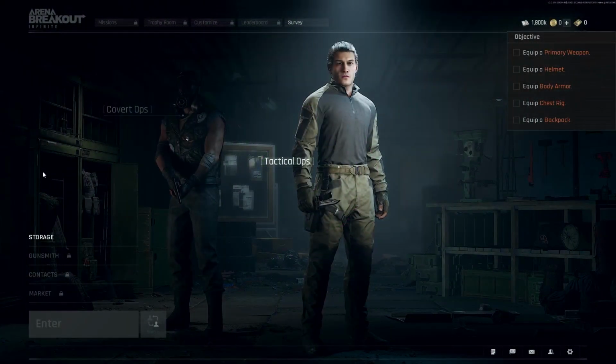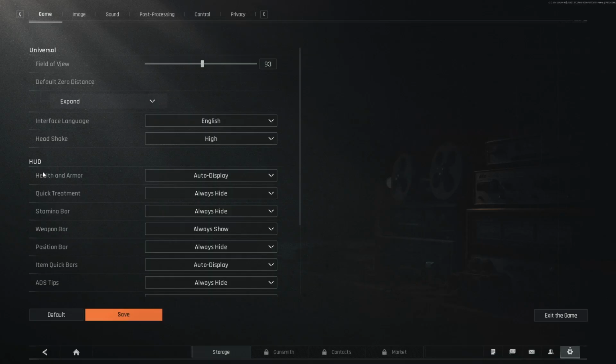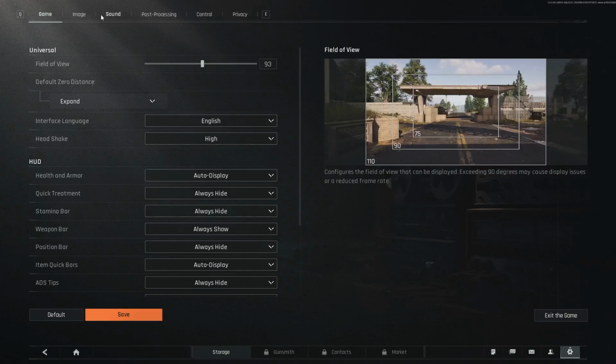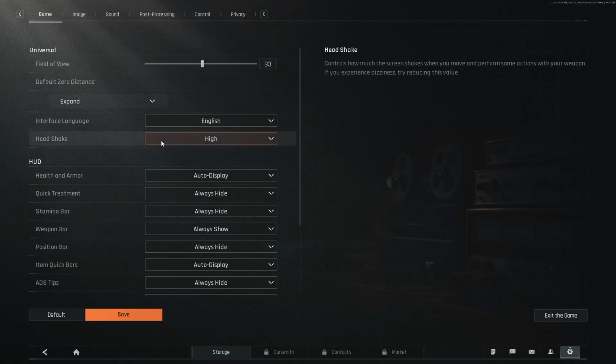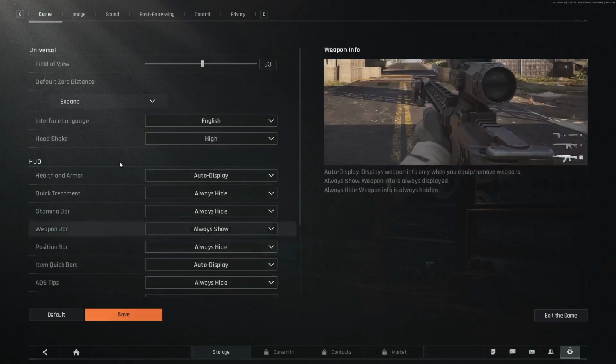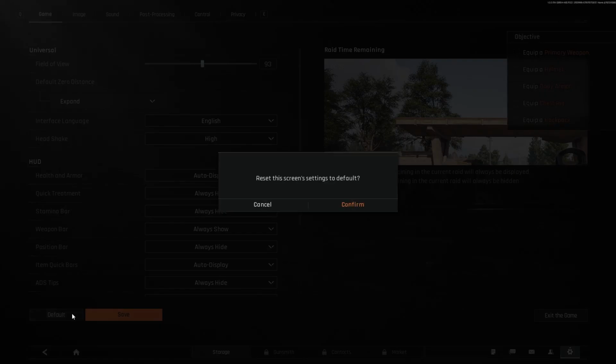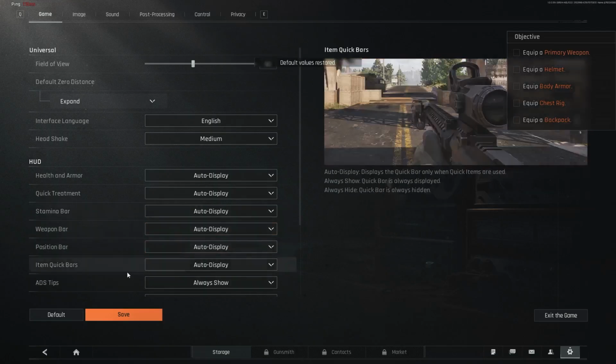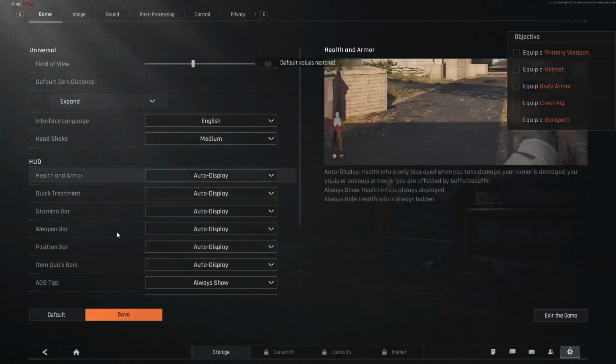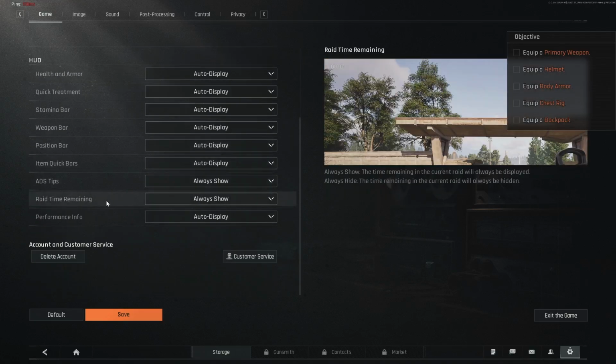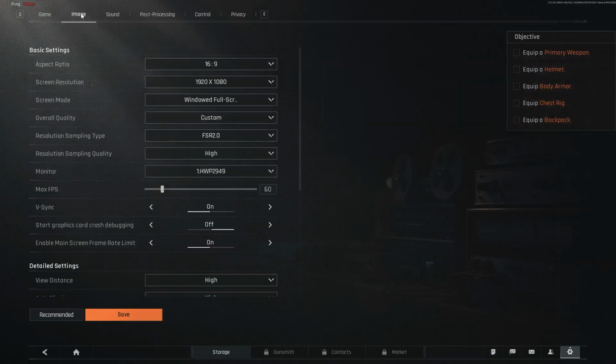To go back to default settings, click on Escape to enter settings, and now you have all of these tabs here. In each of them, if you want to bring back default settings, go to each of them, click on default, and then reset these settings by pressing on confirm, and now these settings have been set to default.